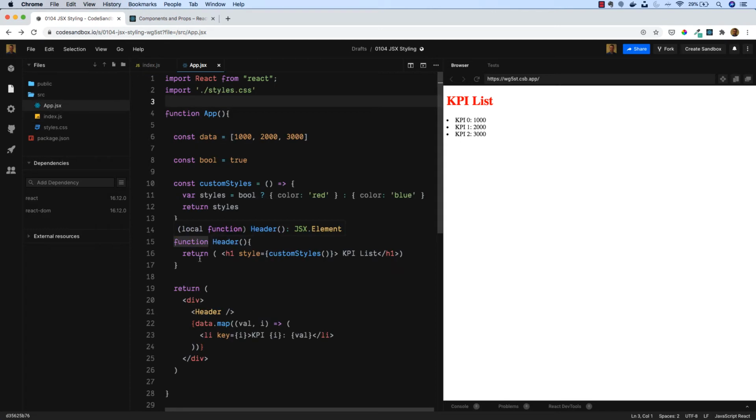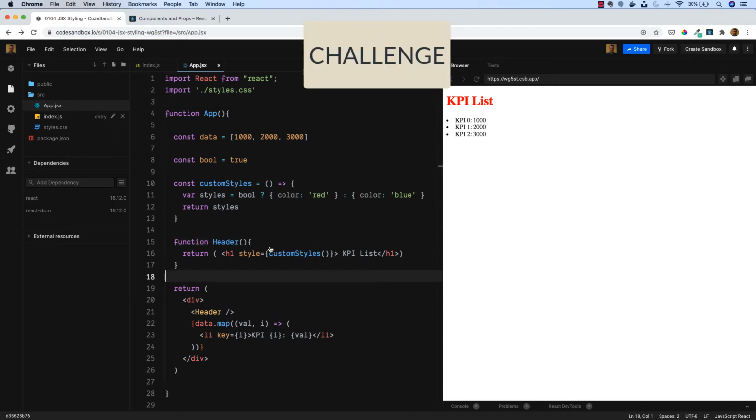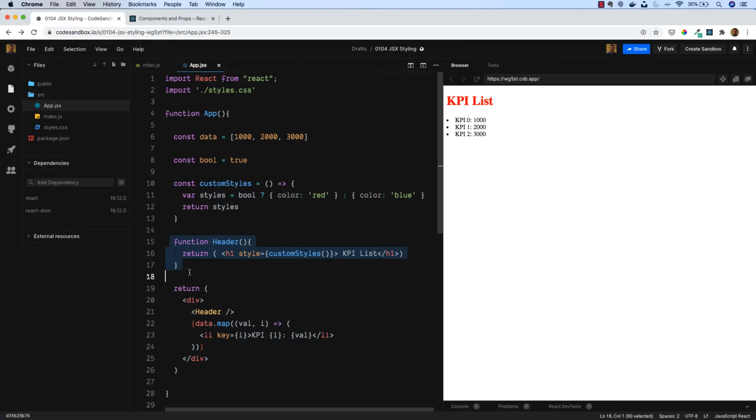So now a challenge. What I want you to do is create a new component called header, and I want you to move our header component into that file and import it into our app.jsx. So we need to remove this logic into a separate component called header. Why don't you pause the video now and have a go, and then when you restart I will show you how that is done.